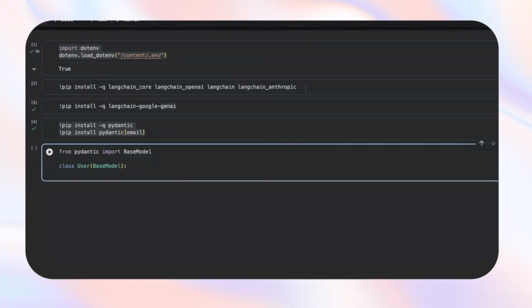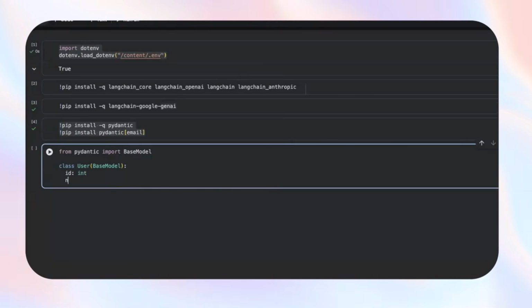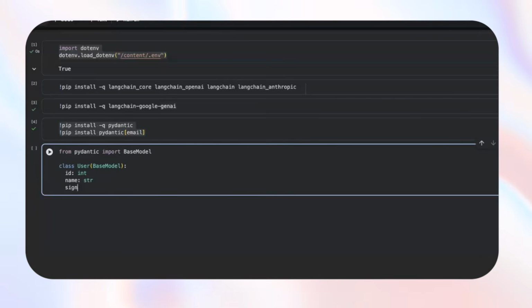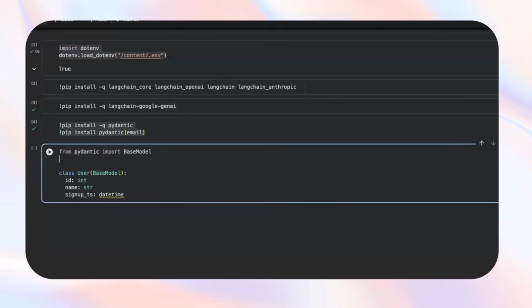Then this particular class will define the variables and their respective output. So I need a variable id, which will be of integer data type, then name, which will be of string data type, then let's say signup timestamp, signup_ts, which is going to be in datetime format. And I am going to also load from this library: from datetime import datetime.